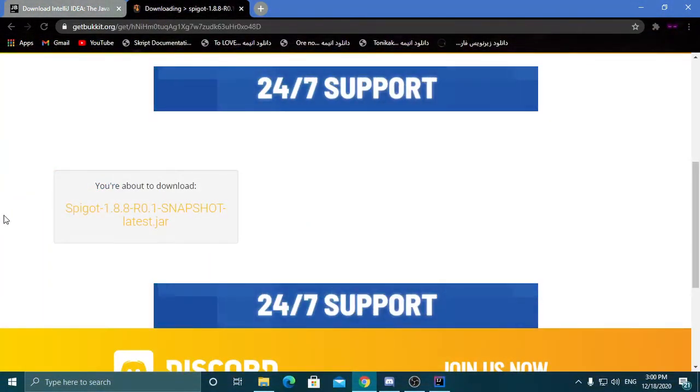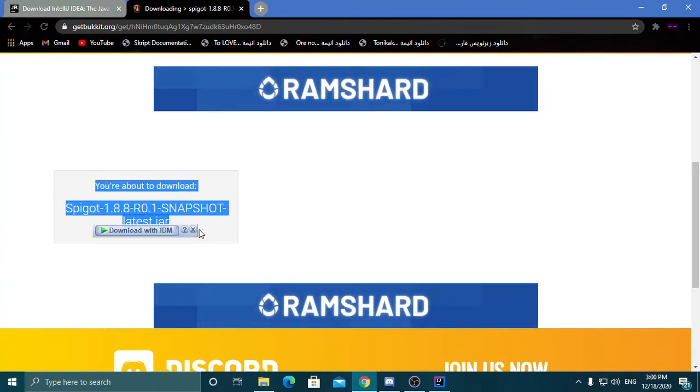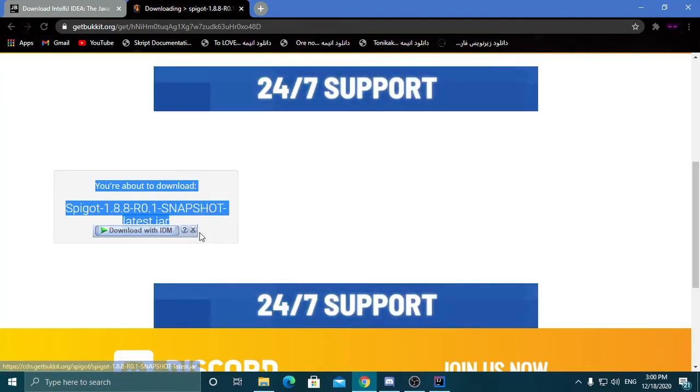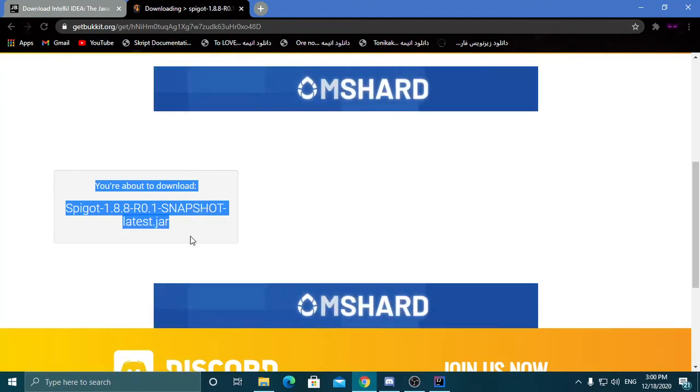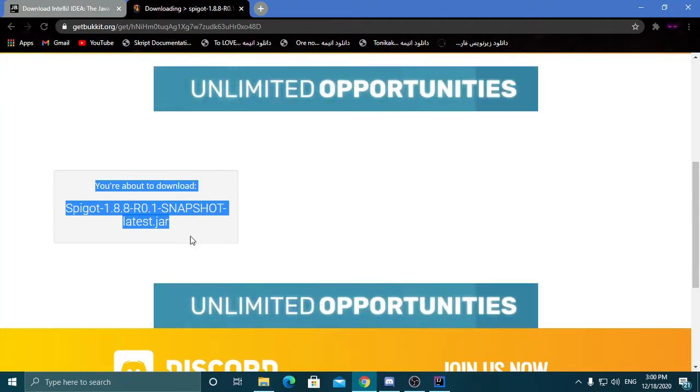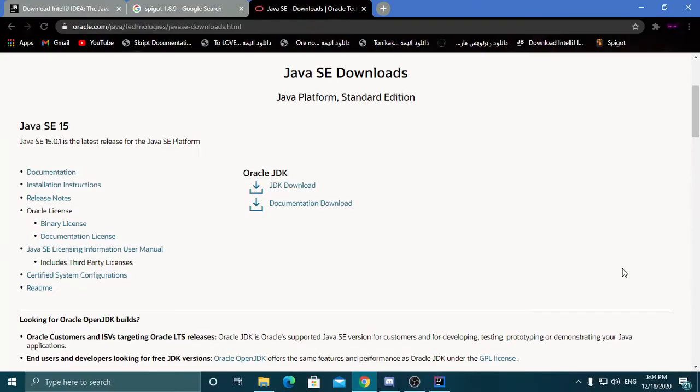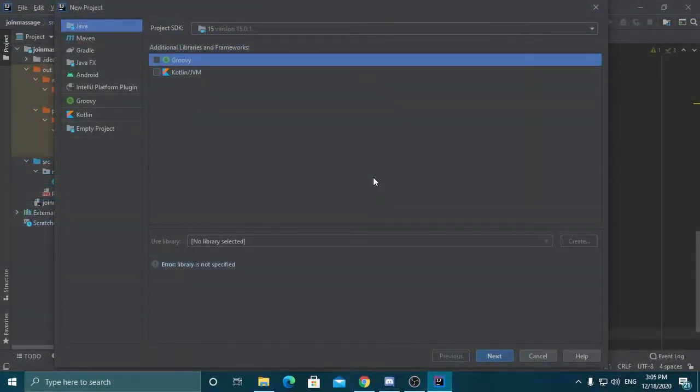The next step is downloading the Spigot jar file. I'm using version 1.8.8 of Spigot for this tutorial, but you can download whatever version you want. It will not make any difference or problems. I'll put the link of the Spigot jar file in the description so you can easily download it. For the final step, you have to download the Java Development Kit, and I will put the link in the description as well.